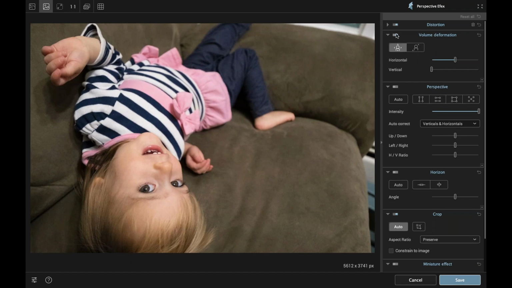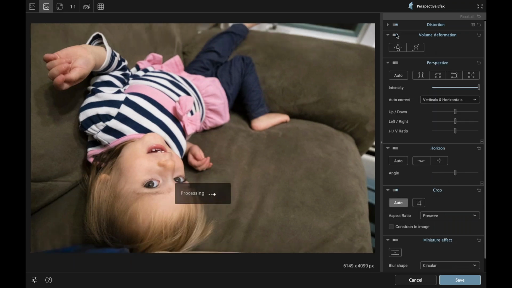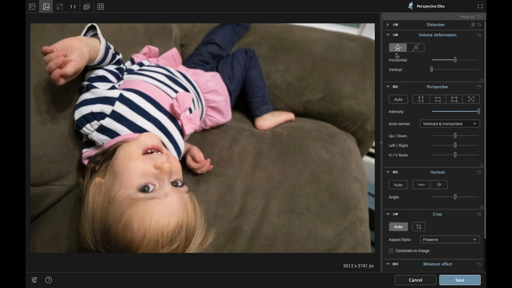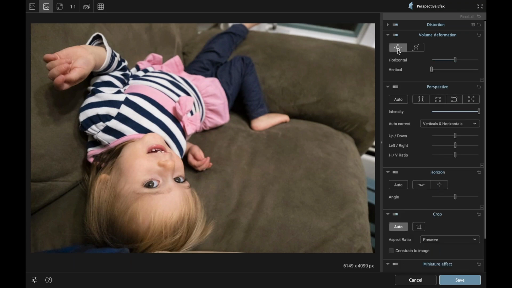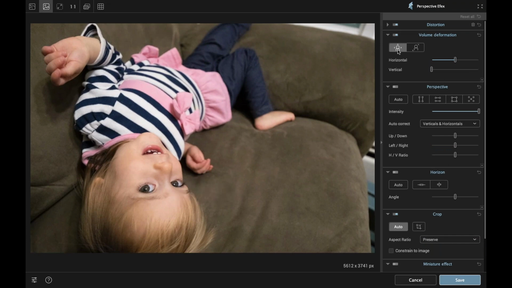So it's good to note that, because if I turn this off, you'll actually, let's see. Here, I'm just looking at the pixel count on the lower right corner here. You can see it's actually cropped in. The original image is 6,149 pixels by 4,099 pixels. And when I turn on the volume deformation, it's changing that. Not the biggest deal in the whole world. I just want to point that out so that you can recognize it.